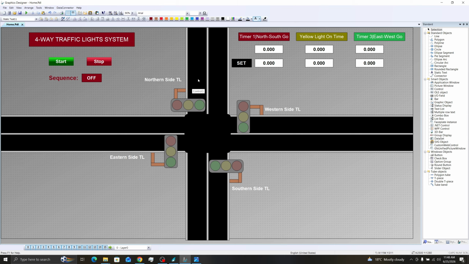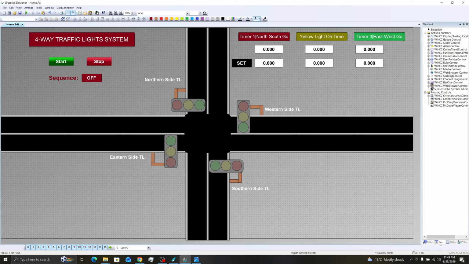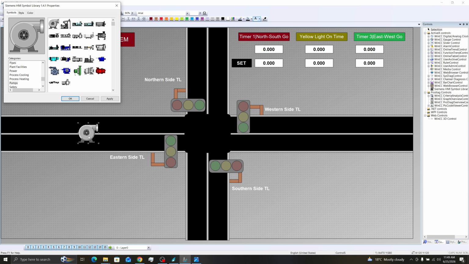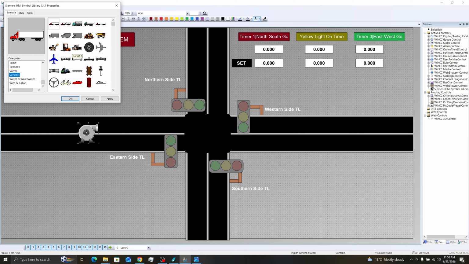The last items we'll add are the vehicles and the direction arrows. Once again, drag a Siemens HMI symbol library onto the screen. Open the symbol library and scroll to the Vehicles category. Choose whichever vehicles you like and place them along the roads.